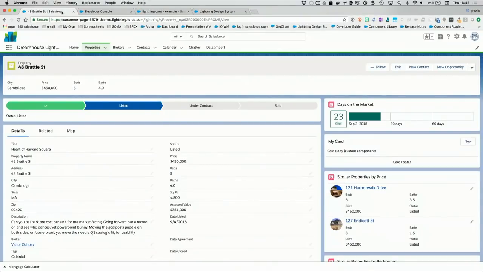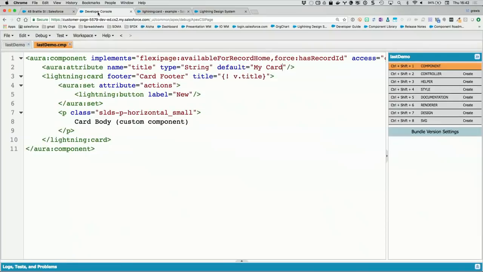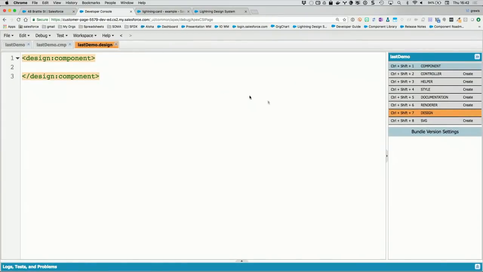Now, my admins are still coming to me going, dude, I don't want it to say my card, right? So now we want to expose that design parameter. So how do we do that? Well, we do that by going to that important file, the design file. So I'm going to click on the design file. We're going to go over to that. Now, in the design file, this is where we are going to expose the parameters.